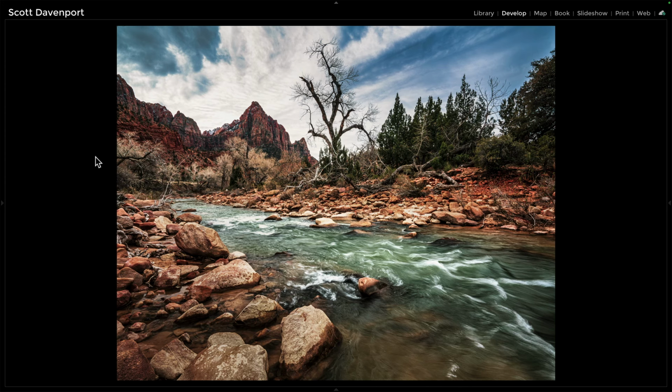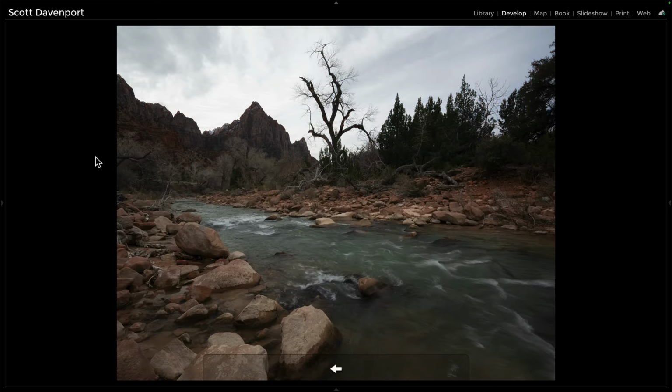Let's look at a landscape. This image here, those that have been to Zion National Park, you'll recognize the watchman in the background. But this photo, for me, it was all about this gnarled tree and the river, and I want all your attention drawn inward toward this tree. Here's the original, out of camera. And so the bones of it are here.